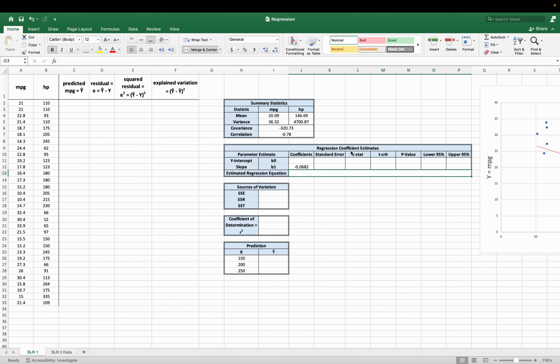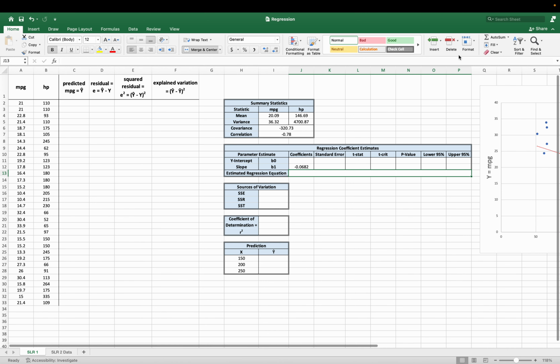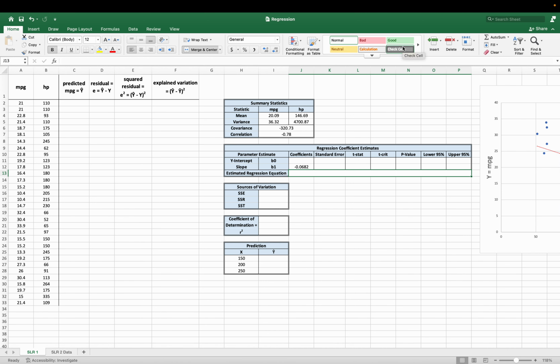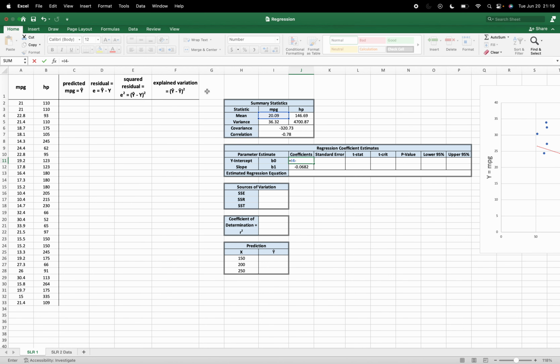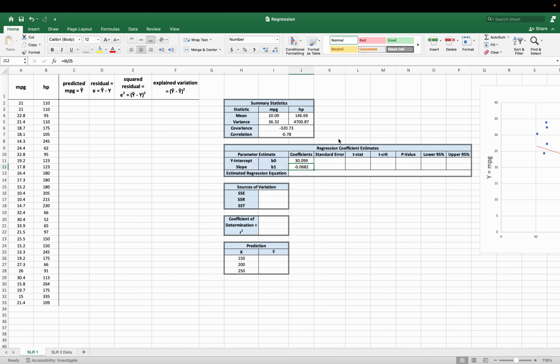We get negative 0.0682. And then let's remember that for B naught, it is the mean of y minus B1 times the mean of X. So this will be equals average of miles per gallon, the average of y bar, minus B1 times the average of X, or horsepower, so mean horsepower. Enter. And we get our coefficient.